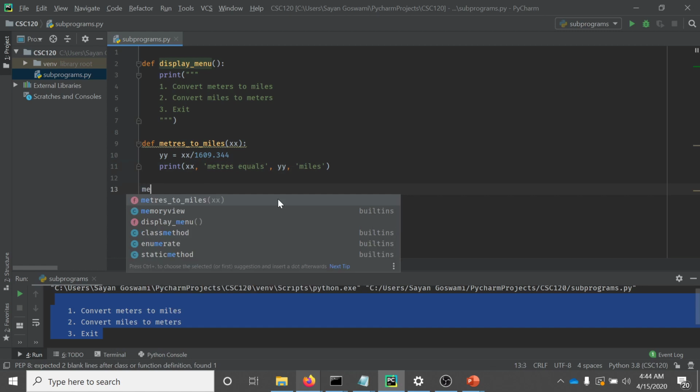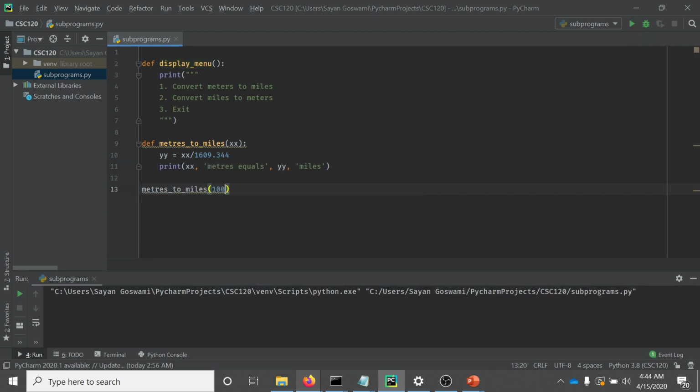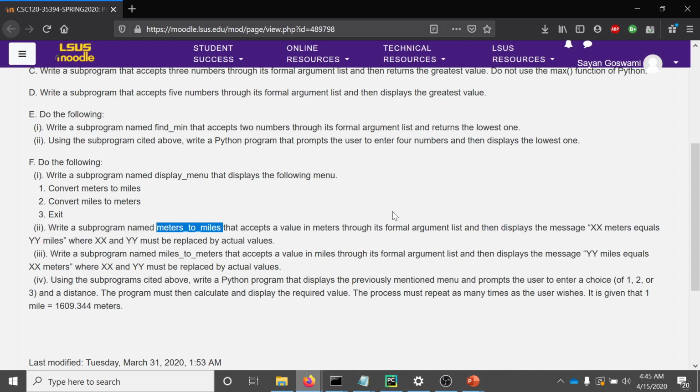Let's say meters to miles, 100 meters. Let's try with 100 meters. And it says 100 meters equals this many miles. Okay, let's try 1000 meters, which is 1 kilometer. 1000 meters equals 0.6. It works, right? It works. So let's say 1600, 1.6 kilometer is roughly equal to 1 mile. It works. Okay, so the next part is done, right? This part is done. We have written a subprogram called meters to miles that accepts a value through meters and displays this.